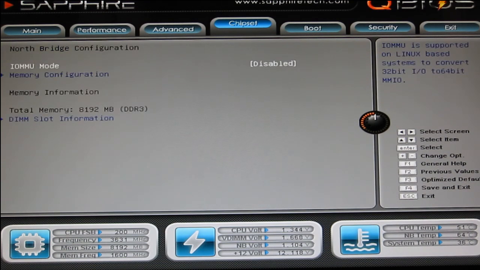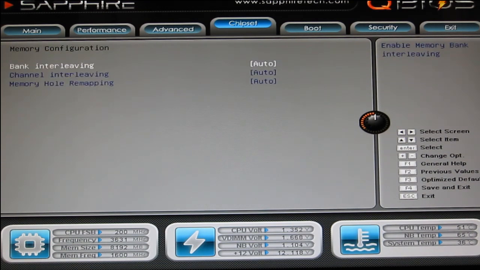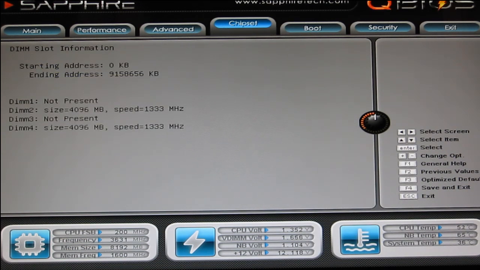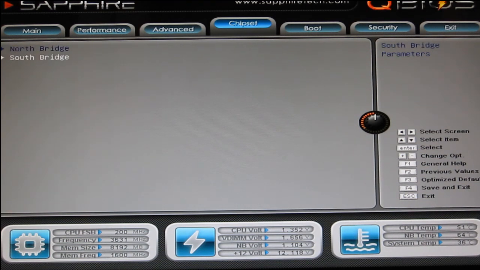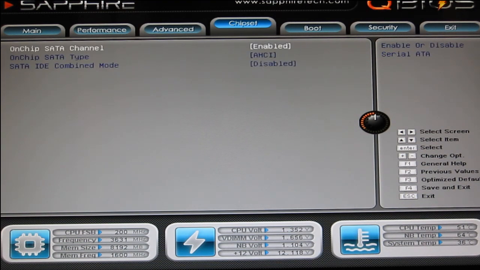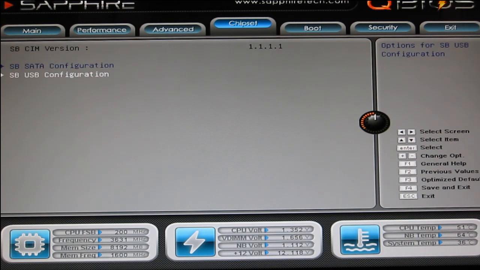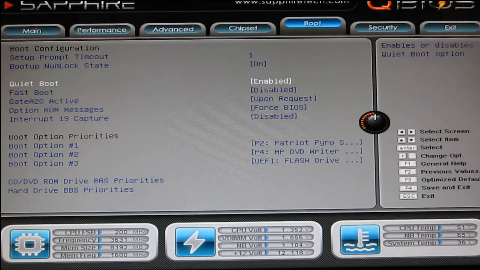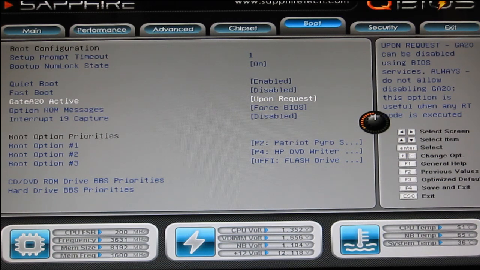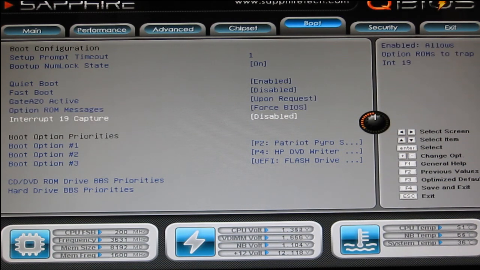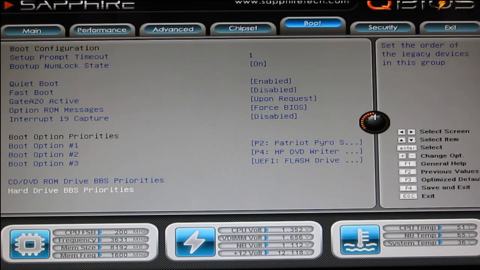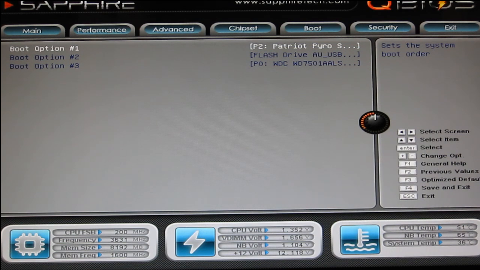Over in the chipset, north bridge, memory configuration, and DIMM slot information. South bridge, SATA configuration, and USB configuration. Boot devices, boot prompt timeout, number lock state, quiet and fast boot, your gate A20 options, option ROM messages, interrupt 19 capture, and of course your boot options. And with more than one hard drive, it allows you to sequence them as you like.